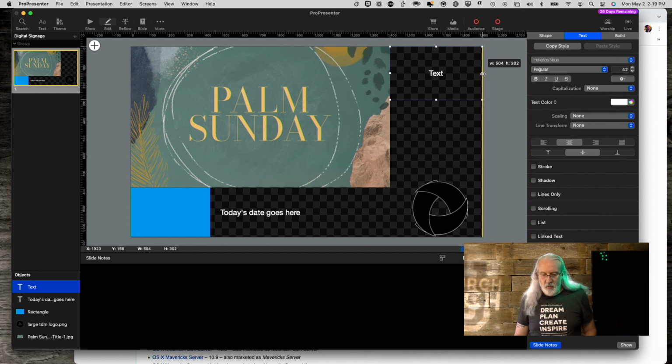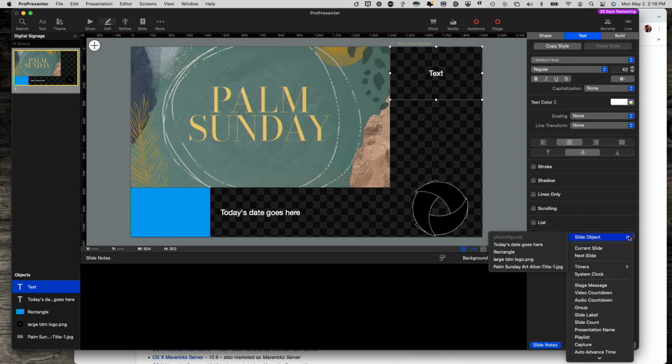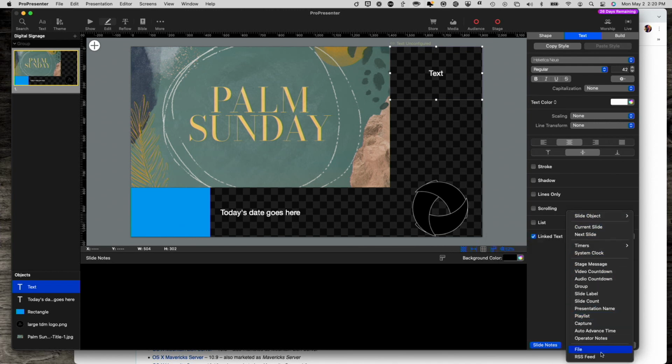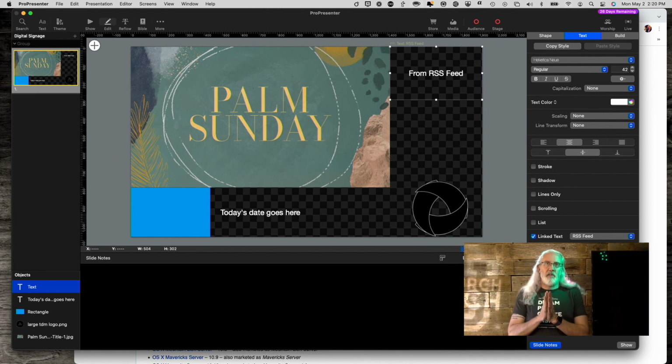So what if I wanted to have stuff update automatically? Well, you don't have a ton of control with this, but if we go down here to linked text, let me make this go away, and go down here, I can do an RSS feed. An RSS feed is something that a lot of websites generate automatically that basically has a list of things in it. So let me give you some examples of things that maybe would be helpful.